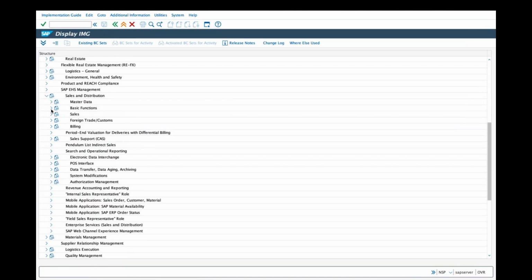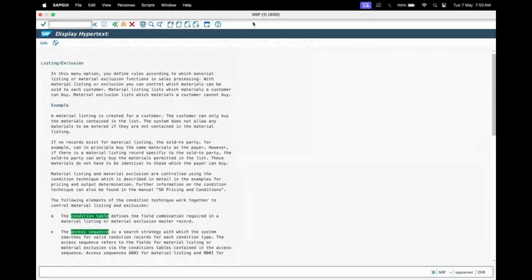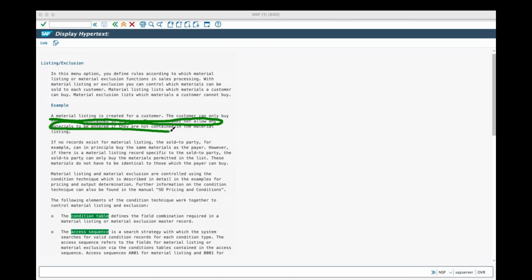Sales and Distribution, then Basic Functions. Here you'll find listing exclusion. If you click on this document, it says the same as what I said. See, the material listing is created for a customer. The customer can only buy the material contained in the list. The system does not allow any material to be entered if it is not contained in the list. So what we do here, listing exclusion is all about: if I mark a product in listing, it permits. If I mark a product in exclusion, it will not permit. Simple and straight.